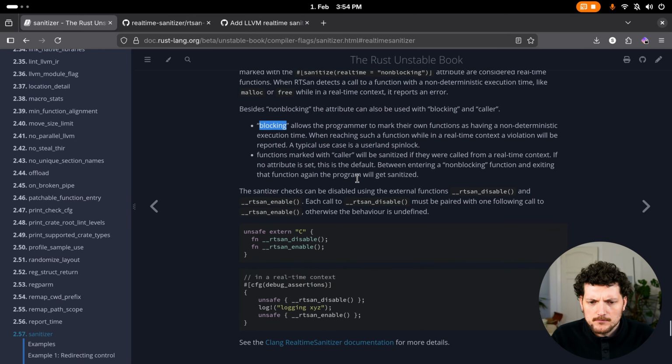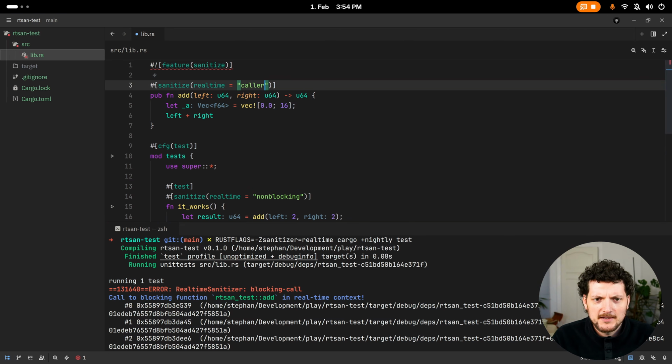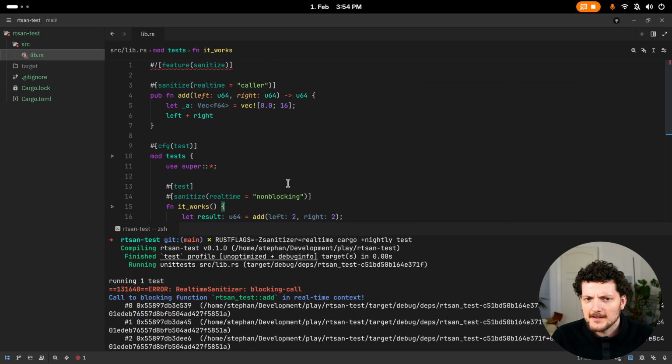And yeah, the third mode is caller. And caller just means it will use the behavior of the function you're calling it inside. And this is basically the default behavior. So all of the functions by default have the mode caller, and it's used internally, so you don't really have to use it in the end.